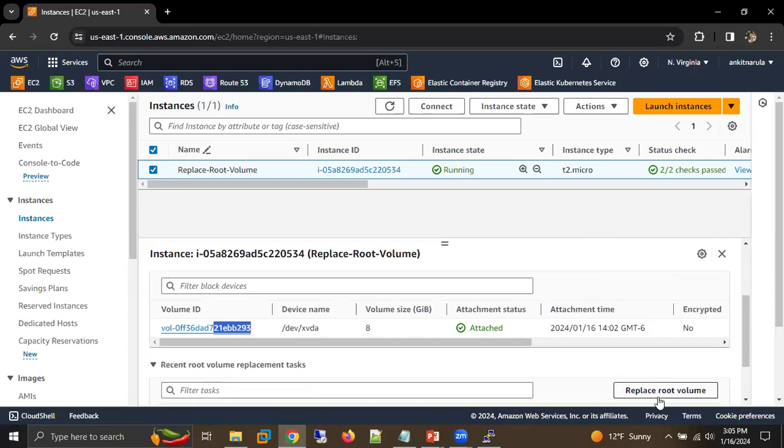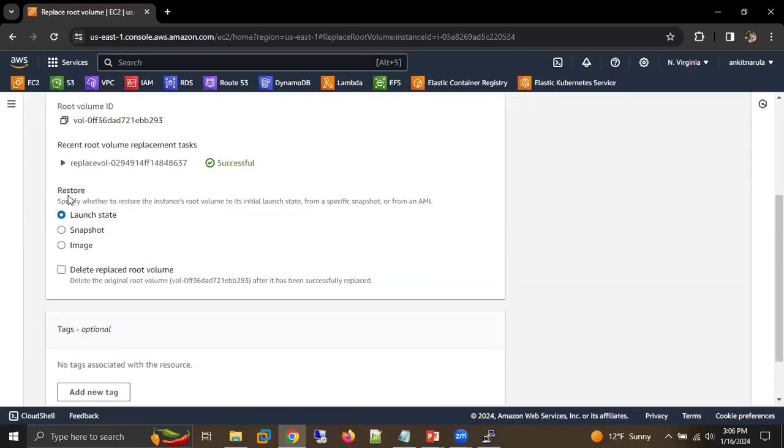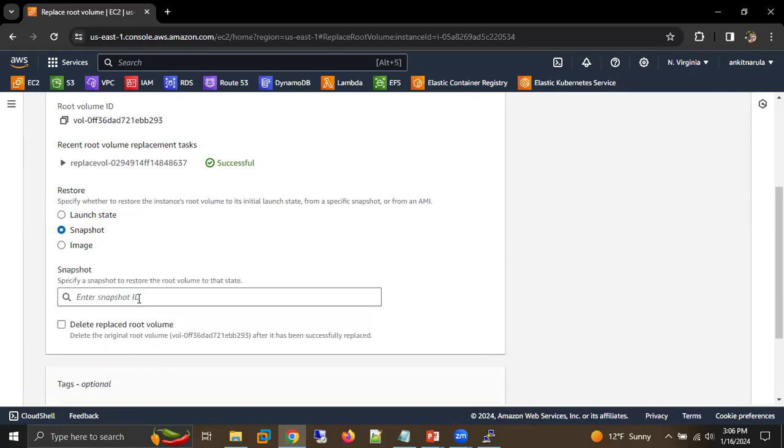And here we have an option of replace root volume. So click on replace root volume. Here we have 3 options for restoring, meaning to replace it with a new volume. One is launch state, other one is snapshot, and the third option is image. Here we are learning about snapshot. So select snapshot, and here we need to select the specific snapshot. With the help of this, I'm going to replace the volume.